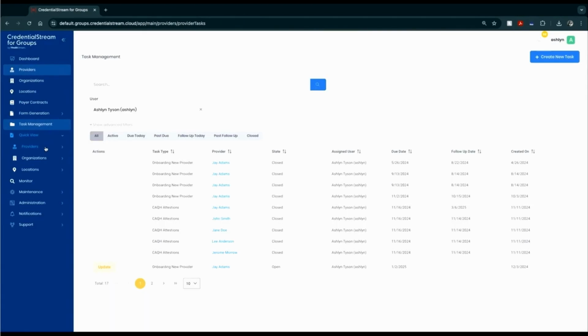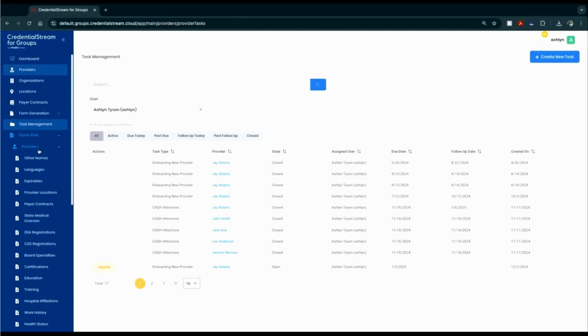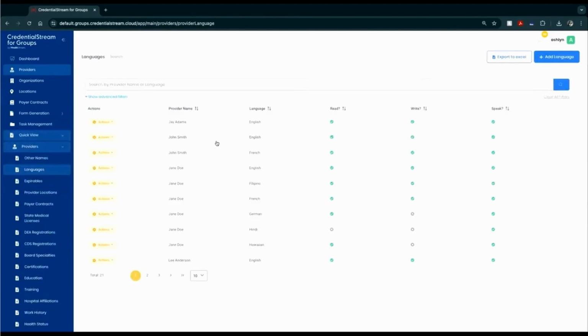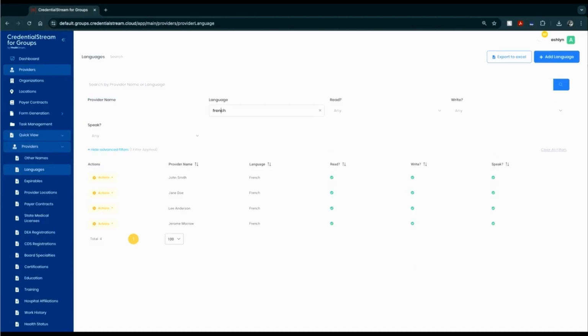So if it's a multi-step process that goes through multiple people or multiple departments, that can be reassigned accordingly. One other cool feature that we have in CredentialStream for Groups is the way to view information. So we call this our quick view, and we can view information across all of our providers. For example, if we want to see a certain provider that speaks French, we can look at all the languages across all providers. It's a great bird's eye view to not only get information for your providers, but also to review the information. If you notice there's something missing, you can add it directly on this screen without having to go to that individual provider's profile to do so.